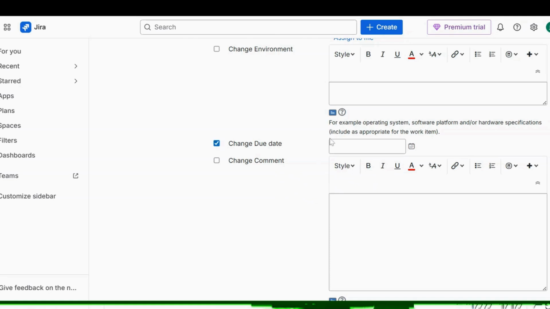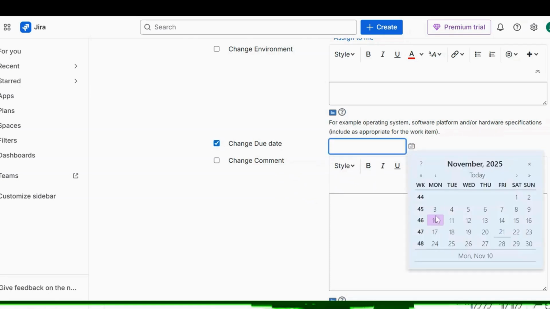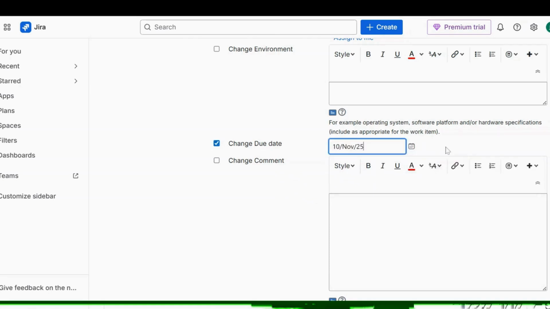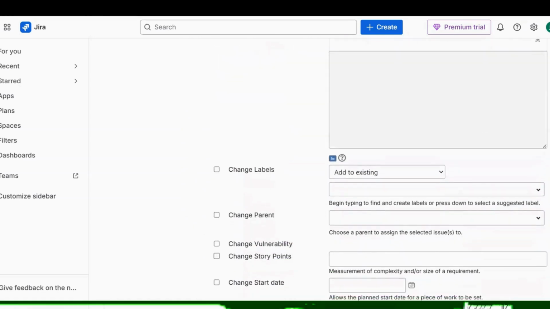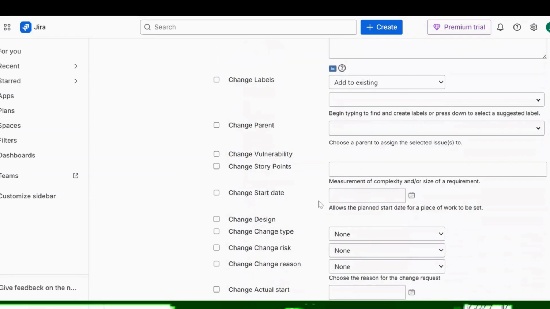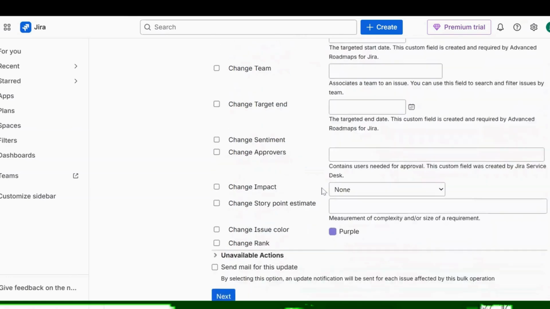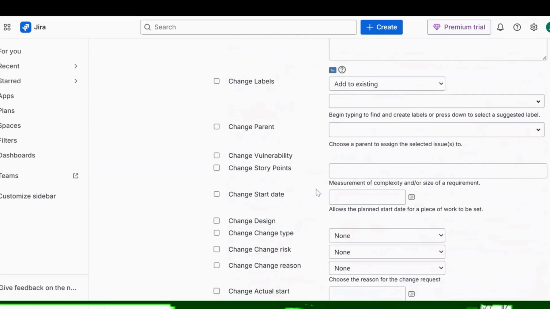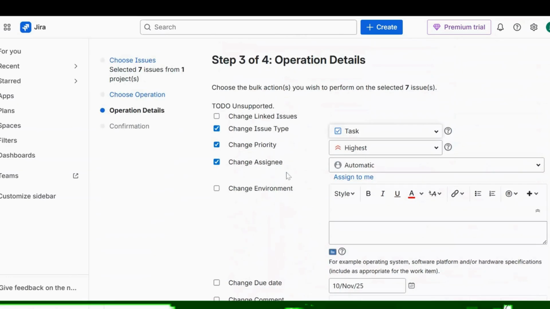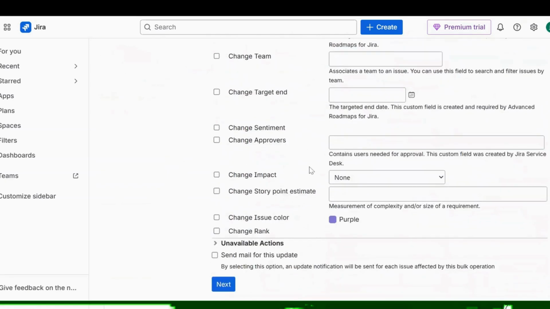So if you're putting a due date as 10th November 2025, then the due date will be the same on all the seven issues. Remember that. That is what bulk change means. And you could change the parent, the start date, change risk, change sprint also. You could see all of the fields are mentioned over here on which you could make the bulk change in the edit operation.